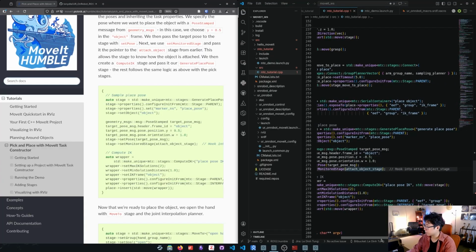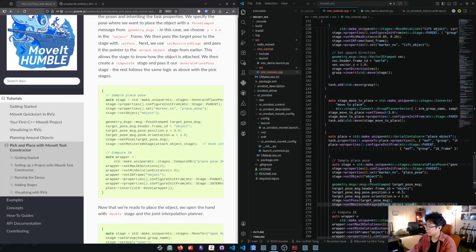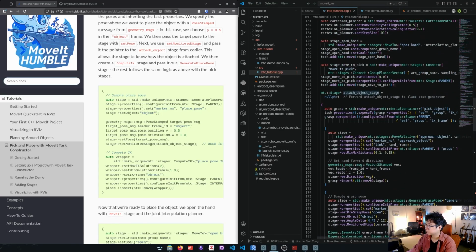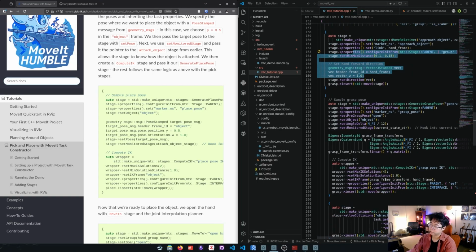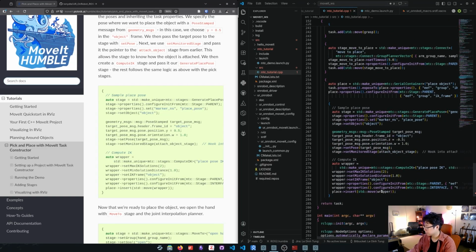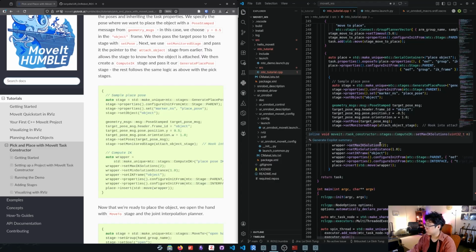Yep, and here is where we hook into the attach object stage pointer that we defined at the very top here. The reason for this is that, remember the scopes where we are doing these stages, if we didn't have a pointer to connect the two, then this will be invalid. This will be created inside the scope, which will get deleted when we go out of it. So this is why we needed a pointer. And here we're computing IK to solve for how we can place it.